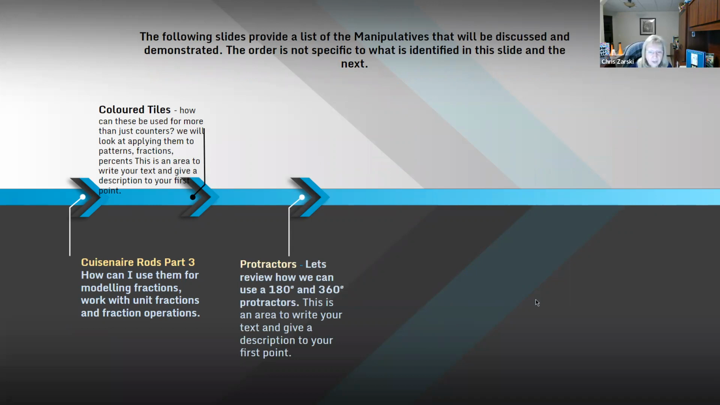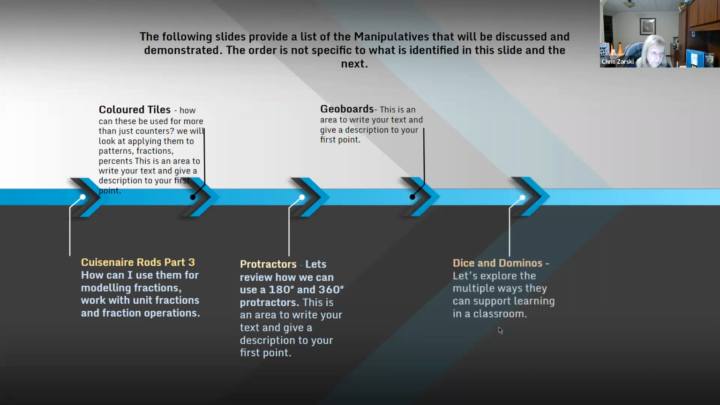Colored tiles, there's boxes of those in classrooms. What do you do with those? If they're counters, they're great counters, but what else can I do with them? Protractors was a request that people have made, saying, you know what, I haven't used them for a long time. COVID made me realize that I was doing them online and didn't know how to do them virtually. I don't know that I remember how to do them on paper.